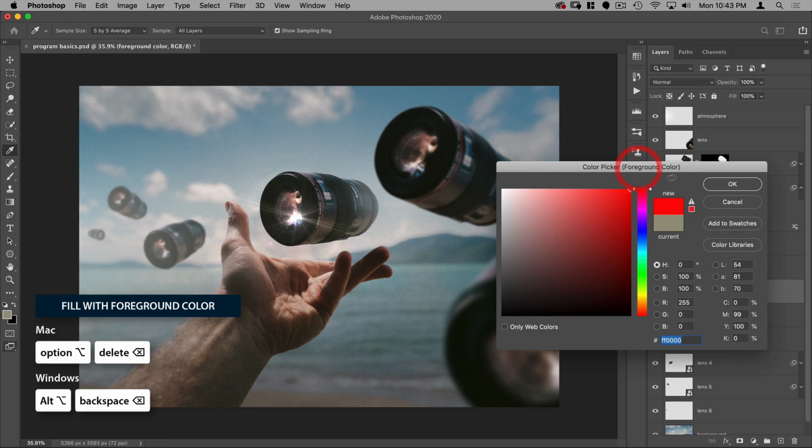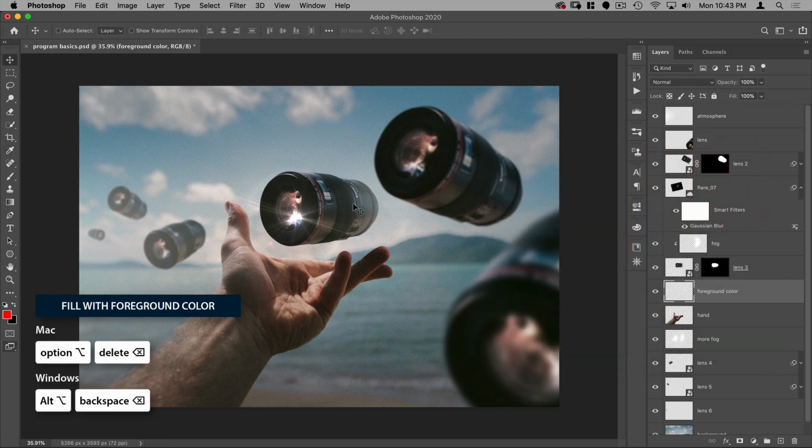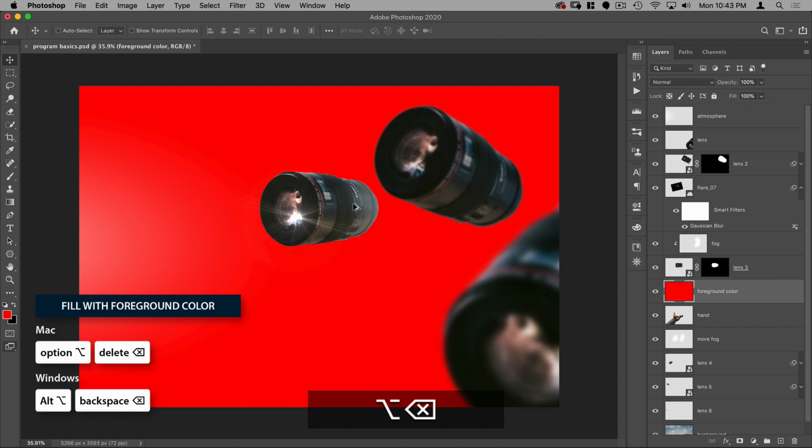And I'm going to change my foreground color to red. And to fill with my foreground color, I'm going to hold down Option and hit the Delete key. So there you can see that entire layer has been filled with my foreground color.